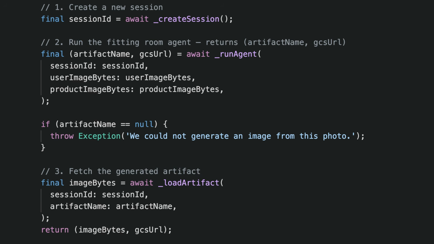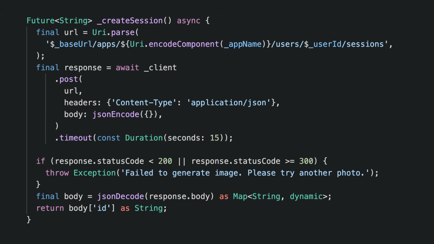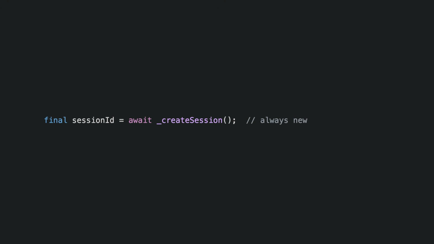Both Flutter services, ADK Fitting Room Service and ADK Styling Service, follow the same 3-step pattern. Step 1, Session. A session is how the backend tracks conversation history and shared state across multiple turns. The fitting room creates a new session every time.